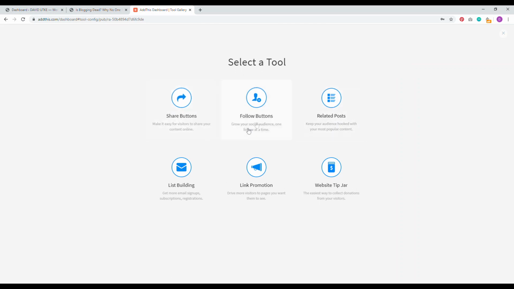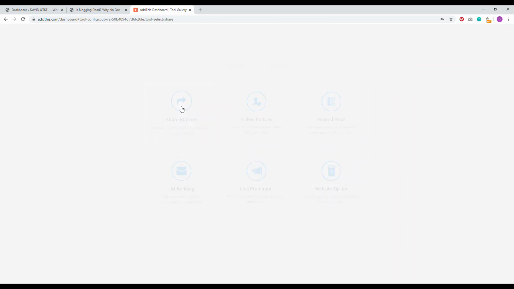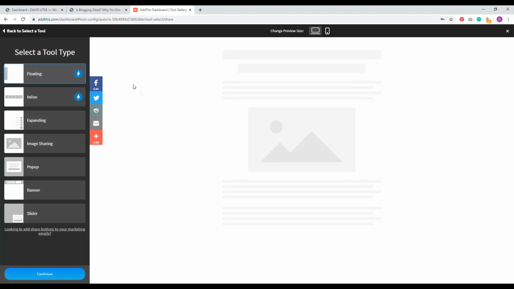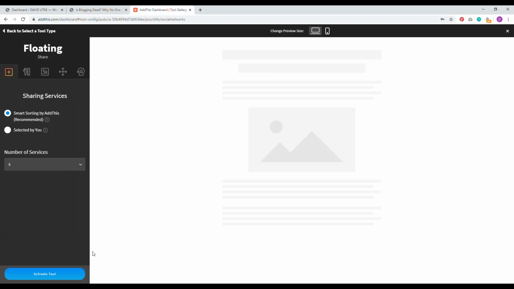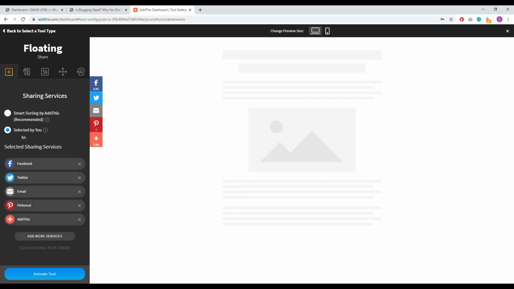We want share buttons. Now you can play around with all of these, but the one we're going to be using is the share button feature. Okay, and then we're going to have floating or inline. I'm going to keep it as floating. Let's click continue. And then we can either have smart sorting, where AddThis will show the networks that people interact with the most on an individualized level, or you can have it selected by you.